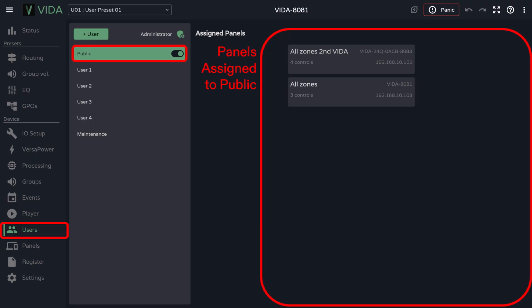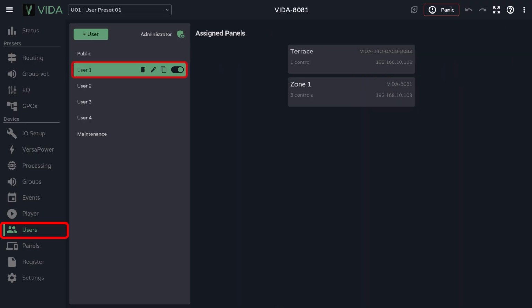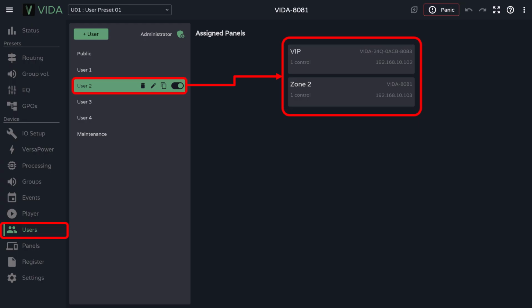See that in this example, the public user has one panel below that belongs to the VIDA device where we are connected and another panel on the top from another device. Selecting other users, you can see which panels are assigned to them. See panels for user number 2.